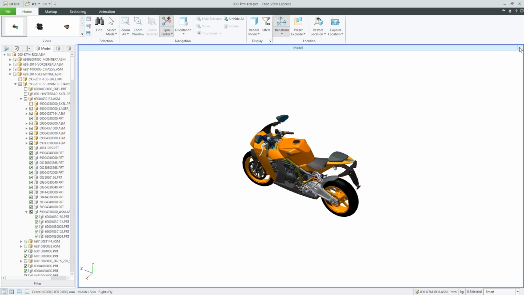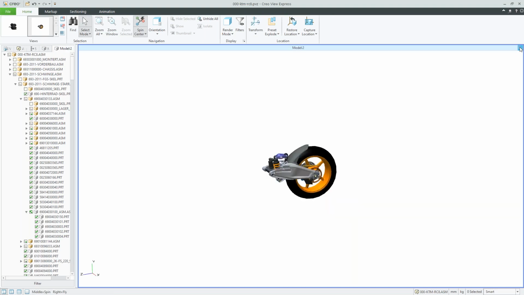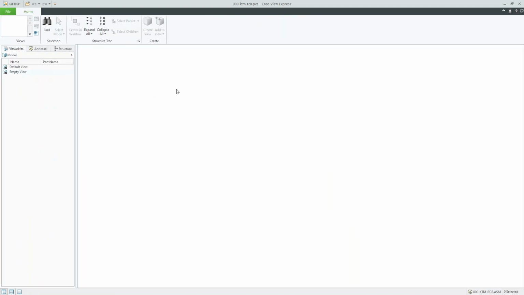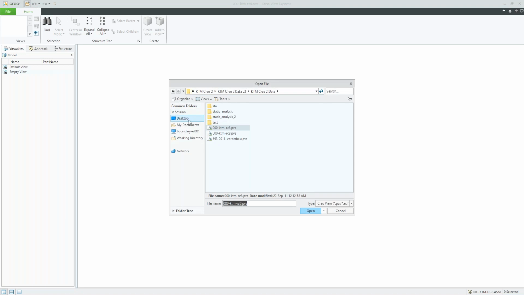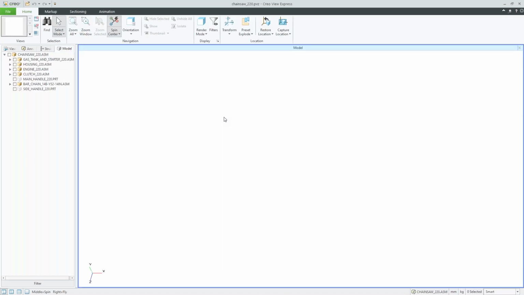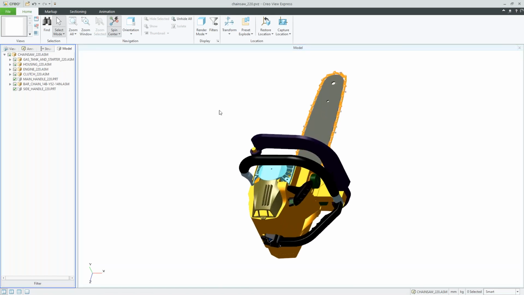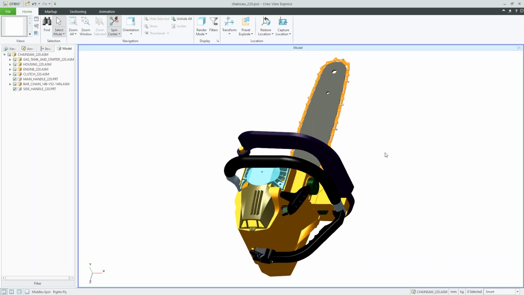All right, now one of the benefits of using Creo View as well, or exporting files from Creo View, is the ability to go in and actually bring in from Creo the different representations that were also created. So I'm going to open up this Chainsaw 220 assembly, and I'm going to go ahead and open up the assembly itself.